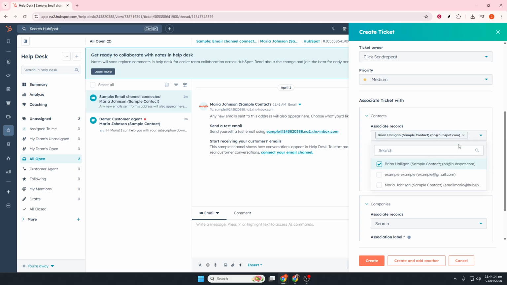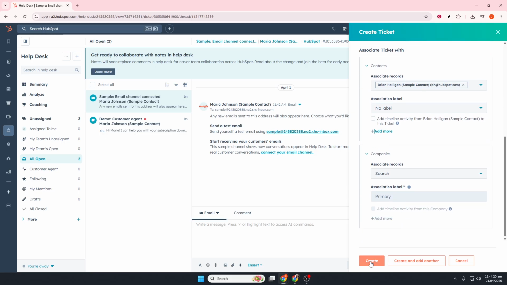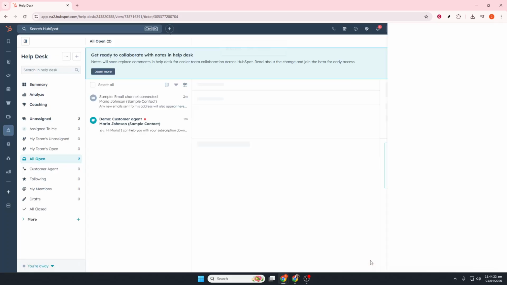If you have supporting materials, add attachments. Screenshots, documents, or logs can save time and prevent back and forth. Just make sure the files are relevant and do not include sensitive data. When everything looks good, click Create. Your ticket is now saved and ready to work.